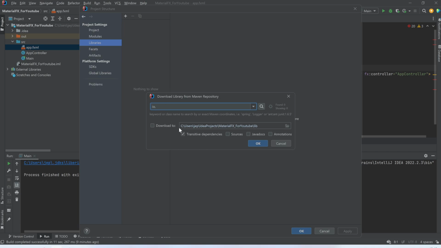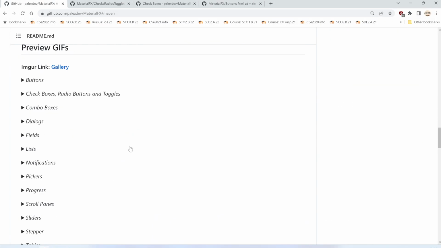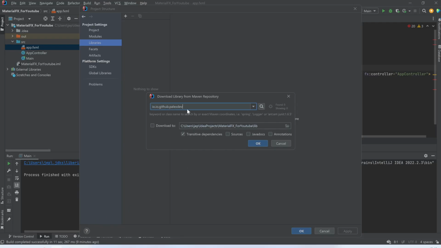So it was something io dot, let's go back here. Find it. Palex dev. Can't remember, something like that. And then MaterialFX. Press the search button.